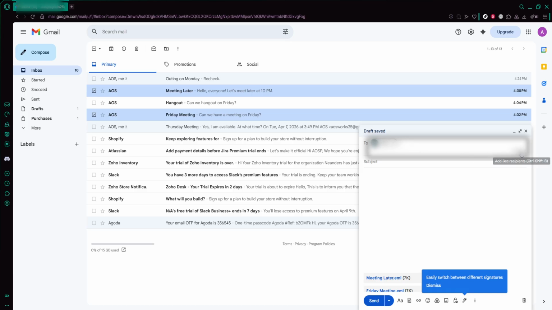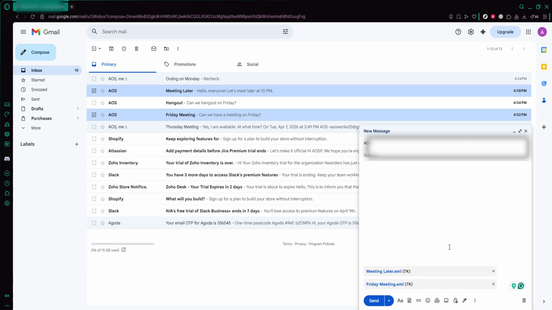Before sending, take a moment to review the body of the email. You can add a short explanation of why you're forwarding these messages or highlight anything important they should pay attention to. Also, double-check the list of attachments to make sure all the right emails are included and nothing is missing. When everything looks good, you're ready for the final step.